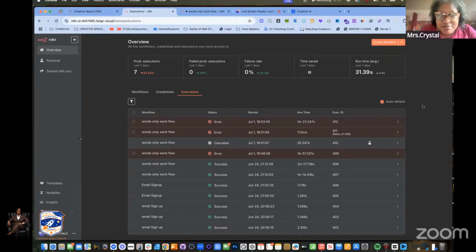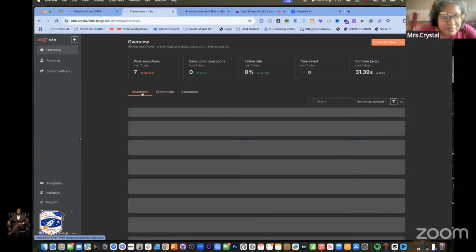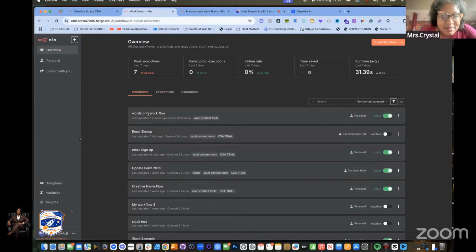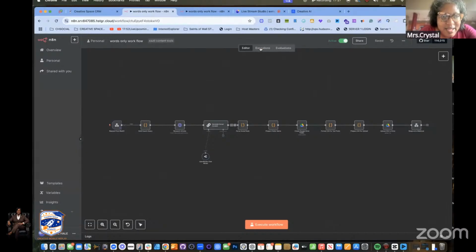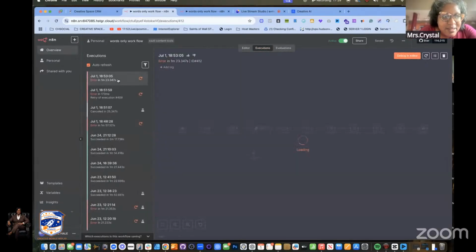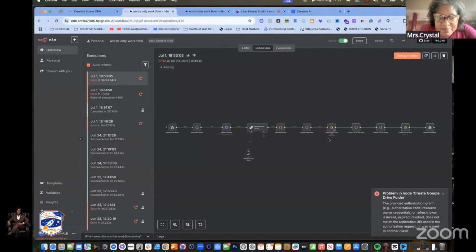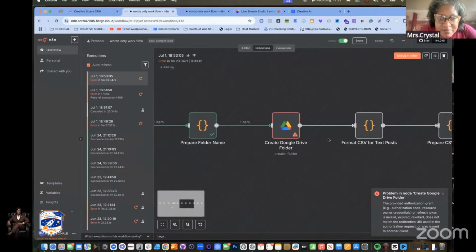And guess what we have to do, guys? We have to troubleshoot and see exactly what is going on with that. Why is my worksheet acting up? If I open here, it's going to tell me. It says the provided authorization grant, authorization code, resource owner credential, or refresh token is invalid, expired, revoked, or does not match the URI.